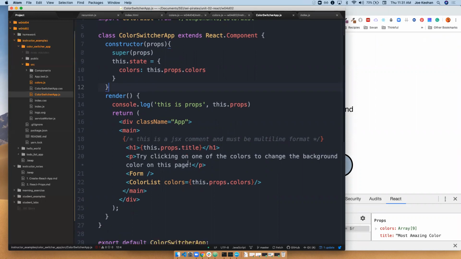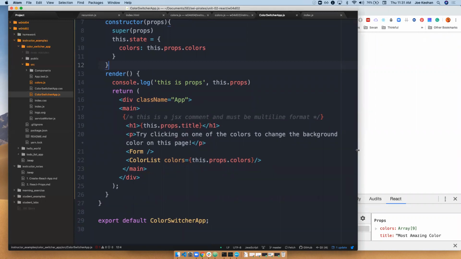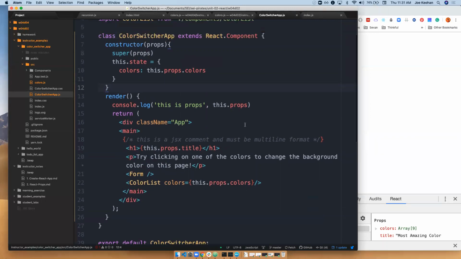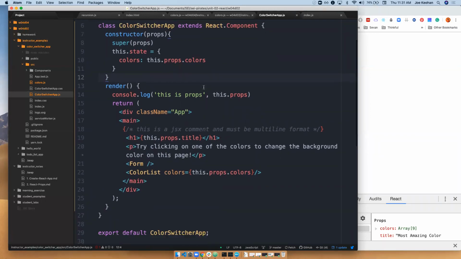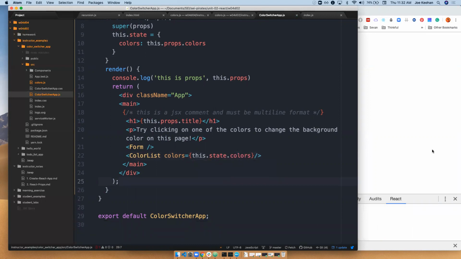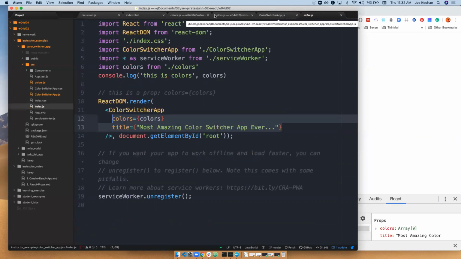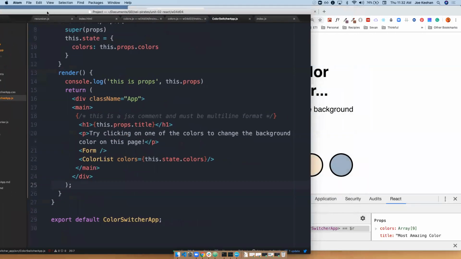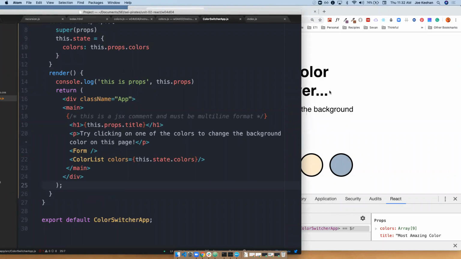Okay. And just before we left, I made a point, hey, we have to pass it down, right? We have this state, it's got the colors. There's no reason now to be passing down props. We should be passing down state, because this thing will ultimately change. So I'm going to say this.state.colors. Just make sure it doesn't break. Nothing broke. All I did was, for the color list component, instead of this.props.colors, I changed it to state. So now we're passing state. Okay? Cool?